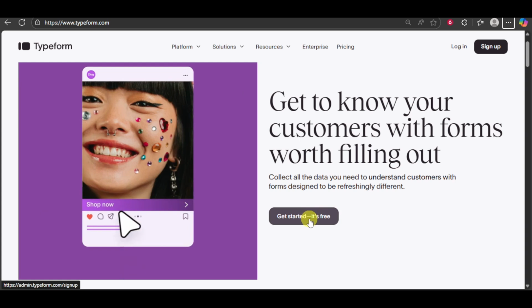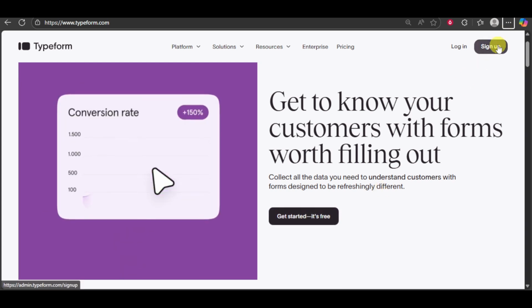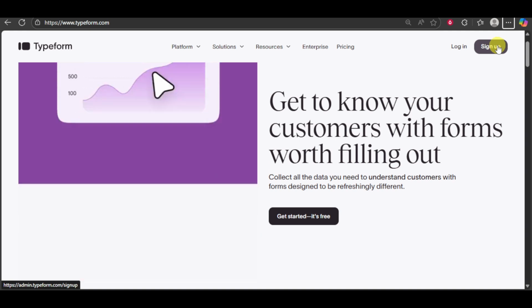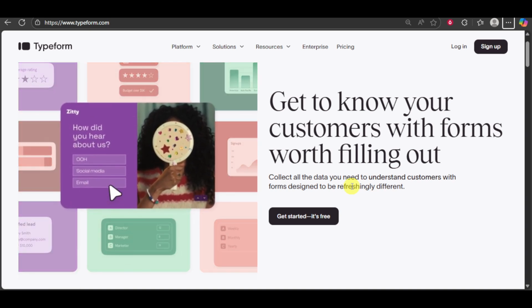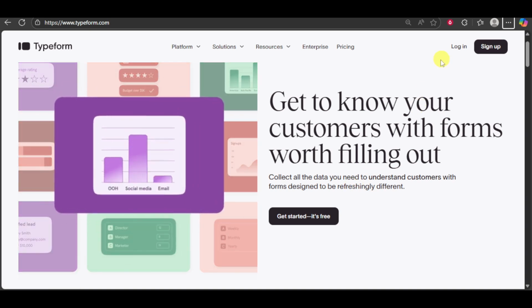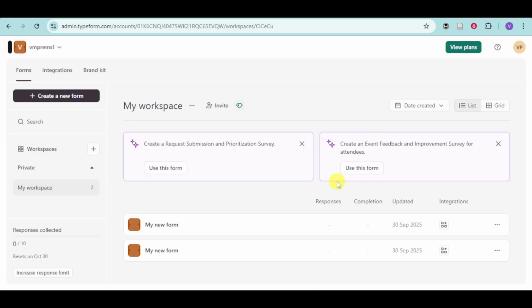You can proceed to click on this and sign up, or you can also just click onto this sign up option that we have right there. So either way, this will actually redirect you to the next part. Since I already have an account, let me just proceed to actually log in. Now here is my actual dashboard on Typeform.